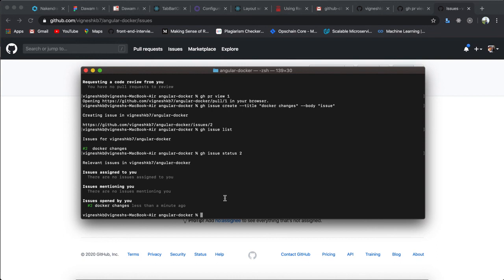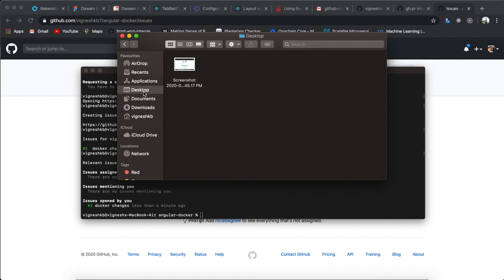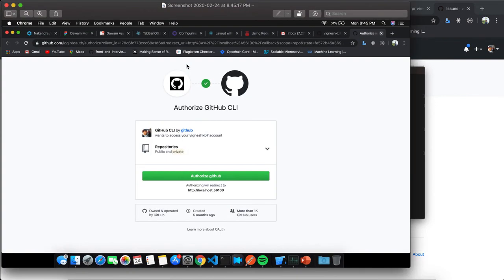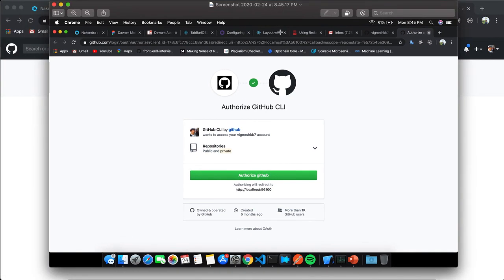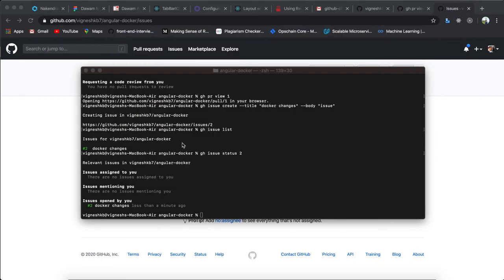One more thing is that when you initially try to access gh, it will ask for authentication. This is the screenshot from when I initially tried to execute a gh command, and it asked me to authorize the repository. You have to click on the authorize button and then it will start working. These are the few things that you need to remember while using gh.